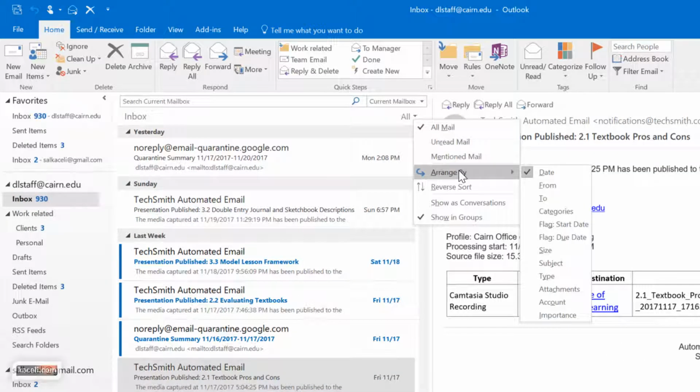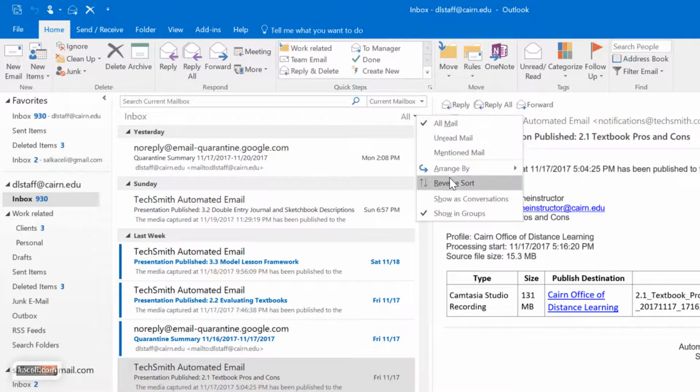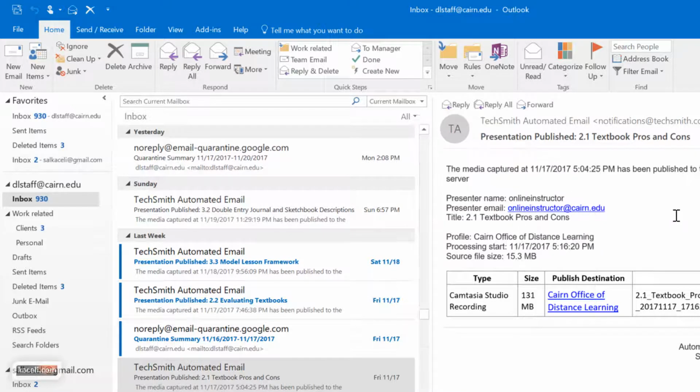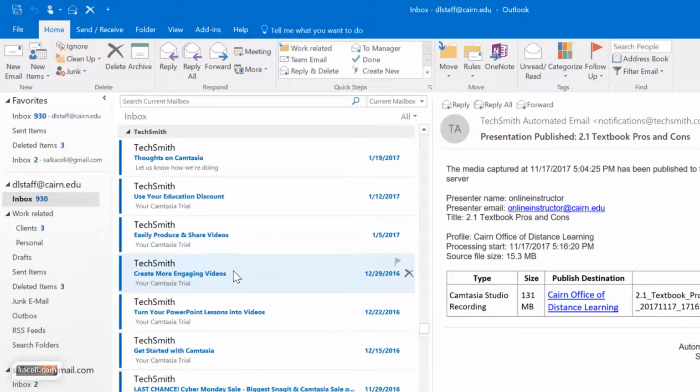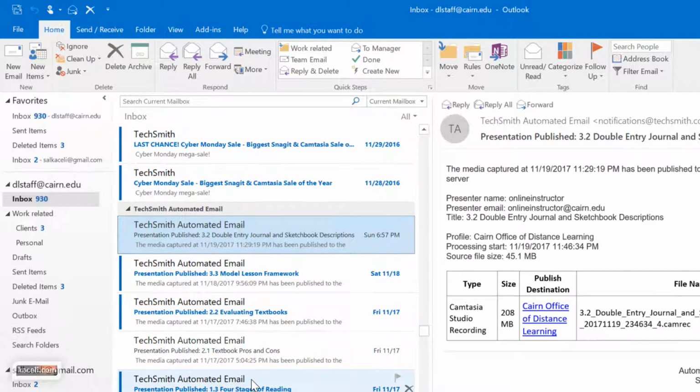The other option is to arrange your messages. Click here under All, and then go under Arrange By. Notice by default it's by date, and that's what you typically want. But for now, since we are just moving things around, a manipulation of bulk messages, simply go here under From, and the system is going to categorize all the messages from a specific sender, and then you can select a whole bunch of messages at the same time.